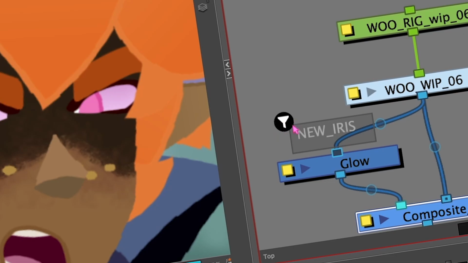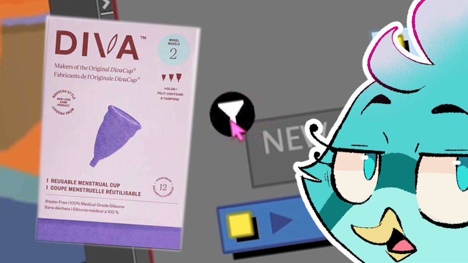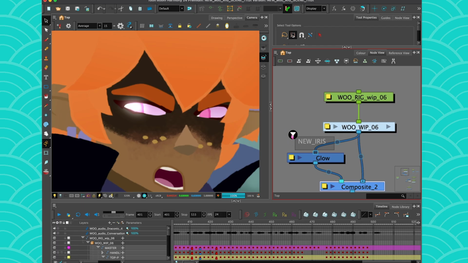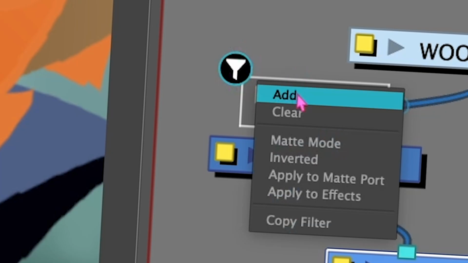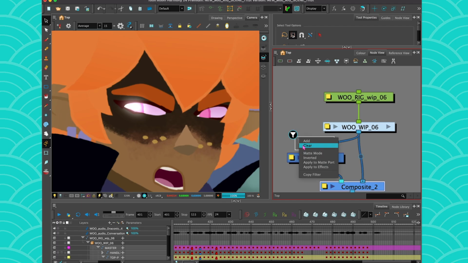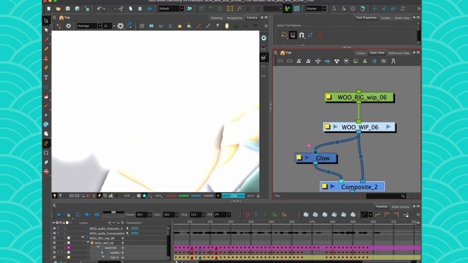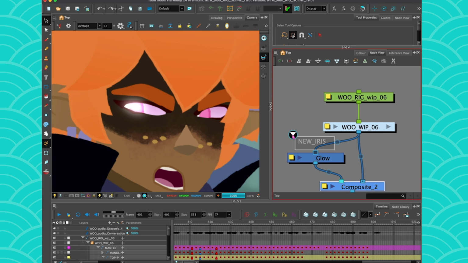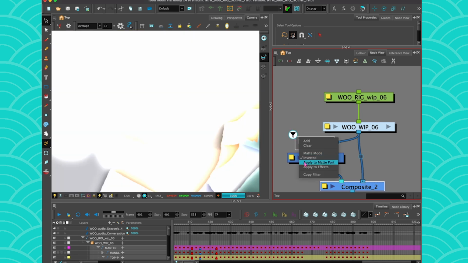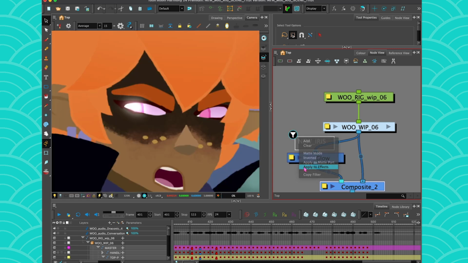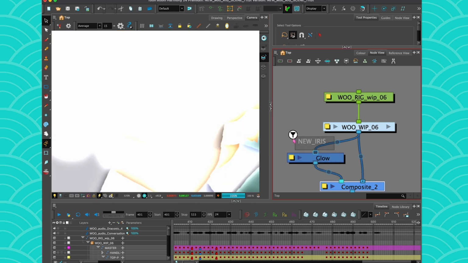But you see here in my little filter, it looks like a diva cup. Just saying. If you click here on your little cup, you're going to have add or clear. This is to either remove or add more, but I don't want to remove it, so I'm going to control Z. If you go here, you have map mode inverted. You have apply map, apply to map port. You have apply effects. And all this is going to make it look different. So experiment with this. Go read the doc, because it's very useful.